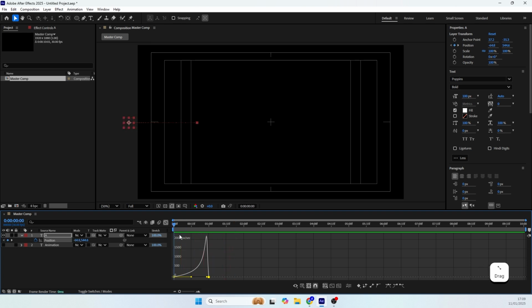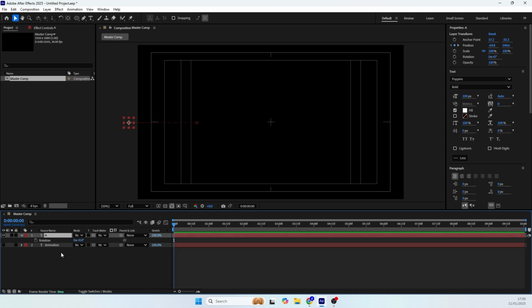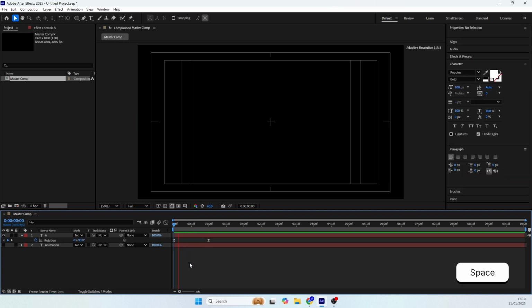Great. And now to make it a little bit more interesting, let's press R, and at the beginning of the animation, let's set the rotation to, let's say, minus 90, create a keyframe, then go to second number one and bring back the rotation to zero. We can also easy ease those keyframes, and we don't need to adjust the velocity. Let's see how that looks. Yeah, so super simple.